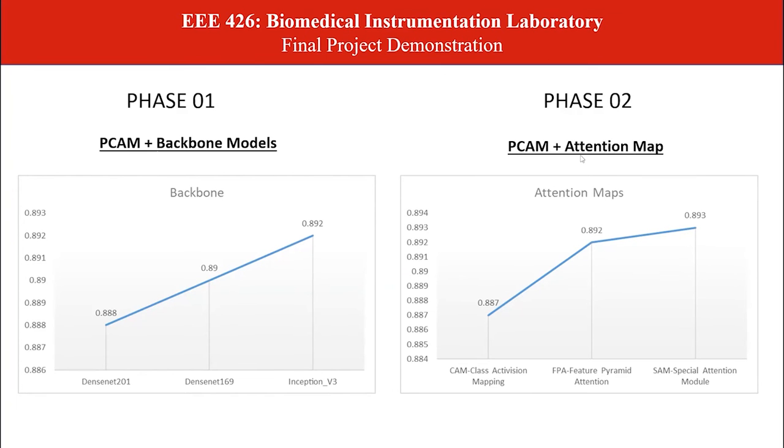Then in phase 2, we move toward different attention modules such as class activation module, feature pyramid attention, and spatial attention module, SAM.